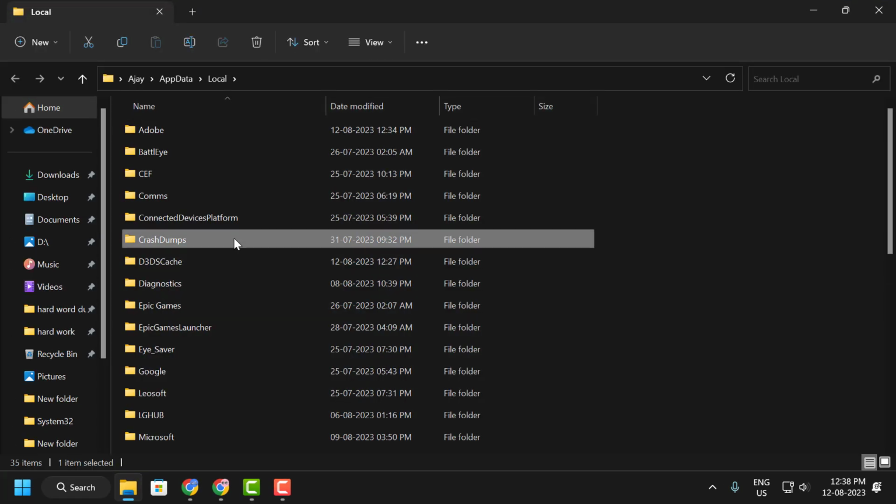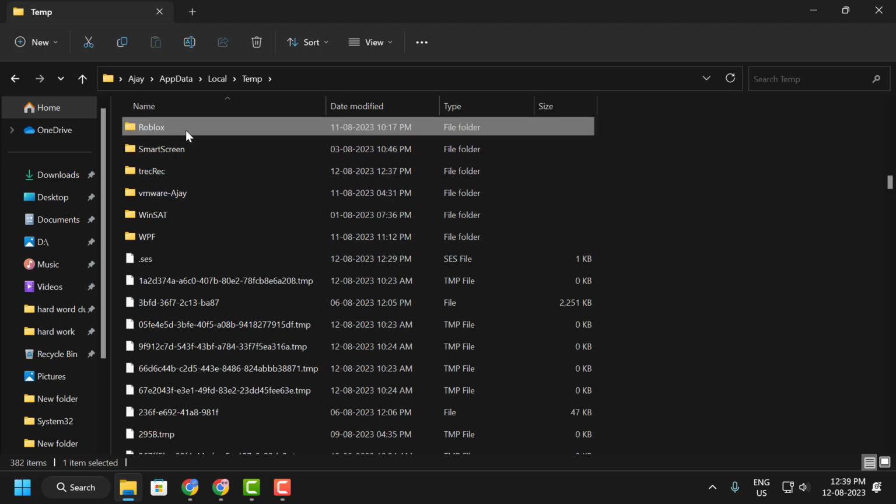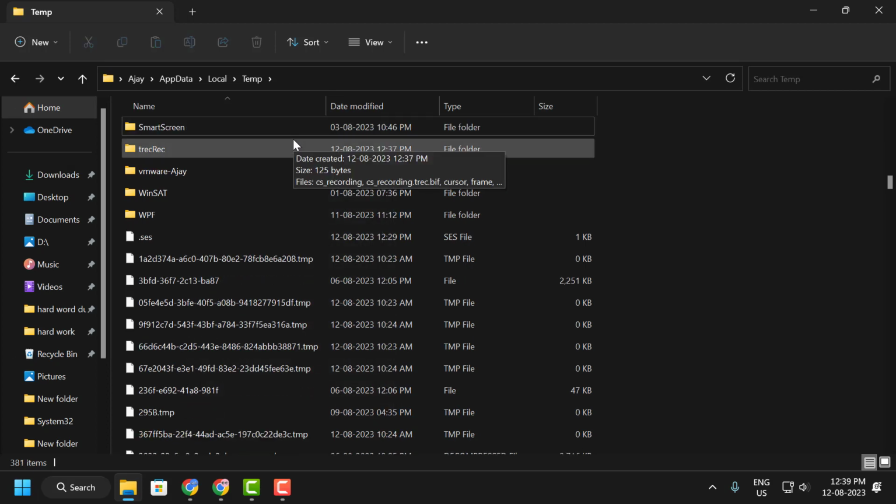Now you just need to click on temp folder over here, double click on it, and now just need to search for Roblox folder. Right click on the Roblox folder and select delete it, guys. Now we have cleared Roblox cache files, guys.